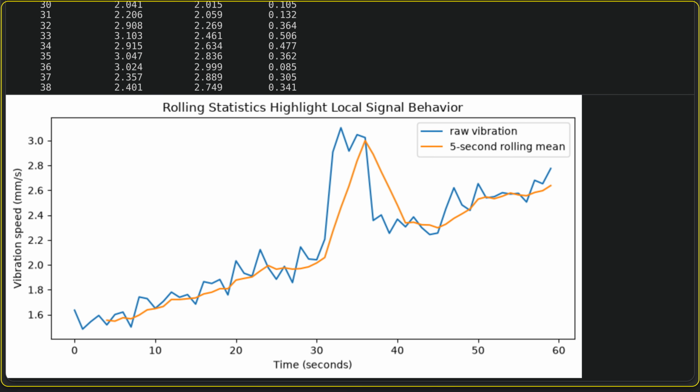This script creates a synthetic vibration signal with a trend, noise, and a short disturbance, then uses rolling statistics to analyze it. A 5-second rolling mean smooths the signal to reveal local trends, while the rolling standard deviation and 10-second rolling maximum help show changes around the disturbance. It prints a small preview of these results and plots the raw signal with the rolling mean to show how smoothing reduces short-term fluctuations.